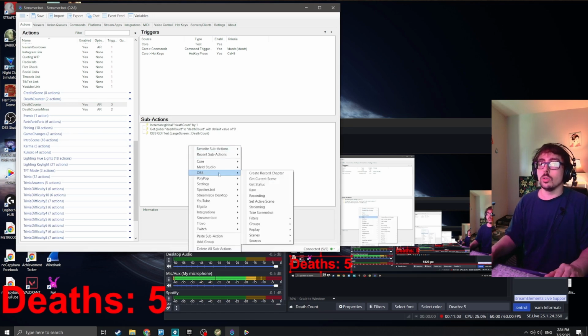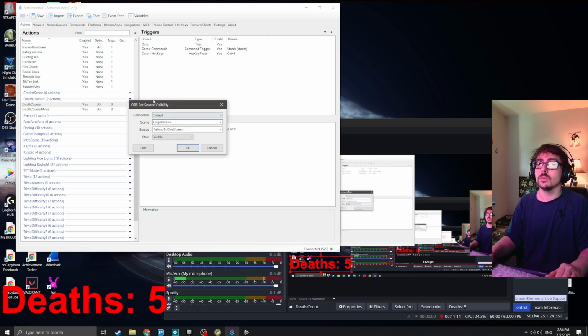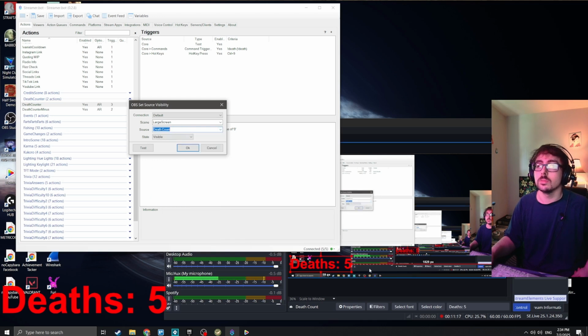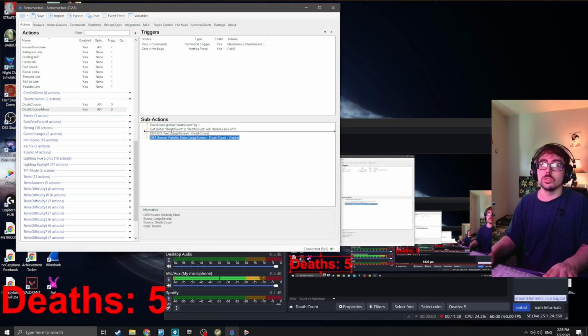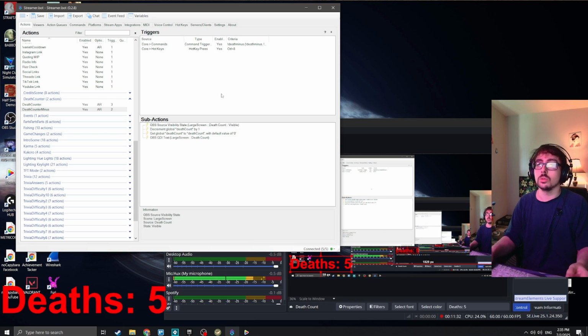Okay, OBS sources. We're setting the source visibility state here. Set source visibility, and we're gonna find the death count here. Or you can just type in the name of your OBS source. We're gonna toggle it to visible, and we'll put that on both of these. So whenever you add a death or chat adds a death, the death count will show up.